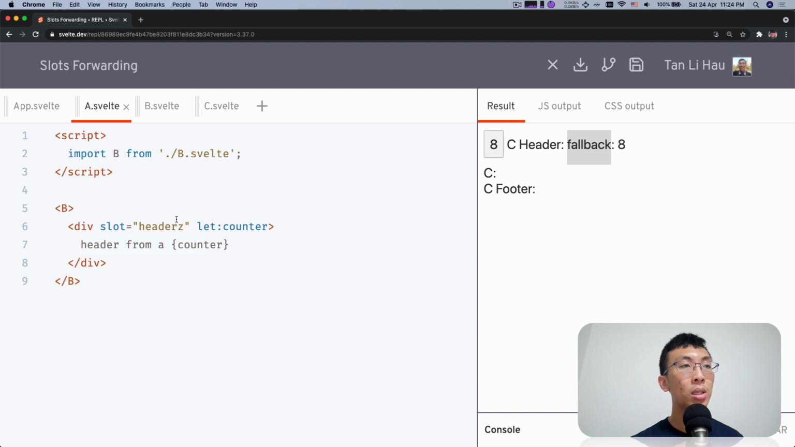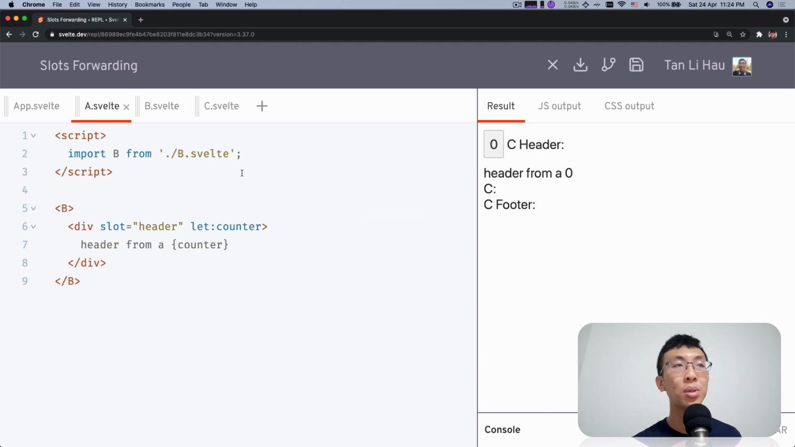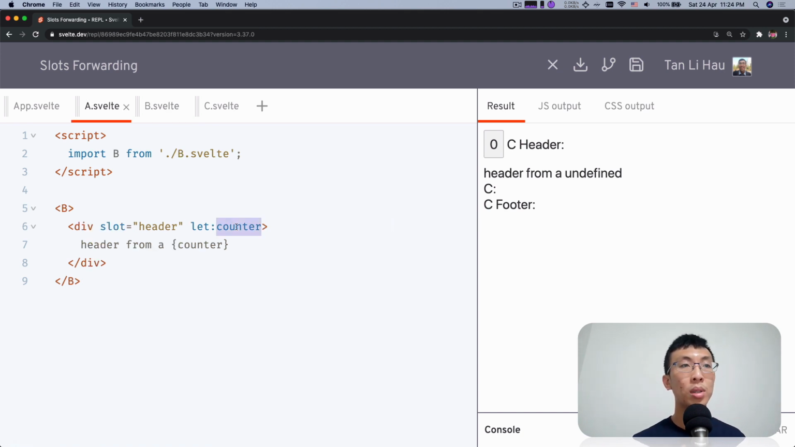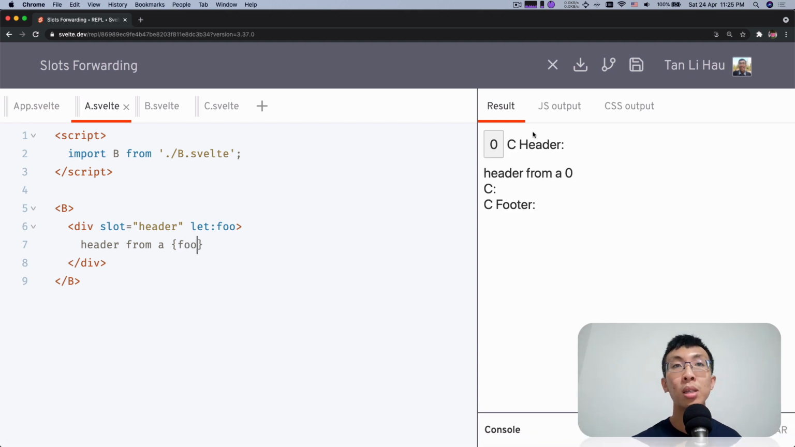But if you pass something that has the same slot attribute, now you will want to pass a counter to these elements, if you want to. You don't have to. You can pass it as counter, or maybe rename it, say foo equals counter. Now what you can do is let foo, and then take the value of foo over here and show foo. So this is the foo value over here. You can see over here.